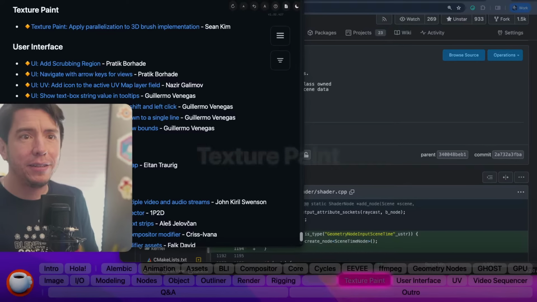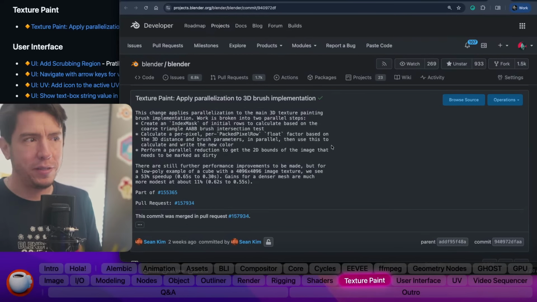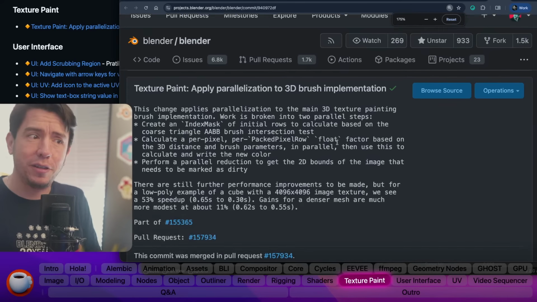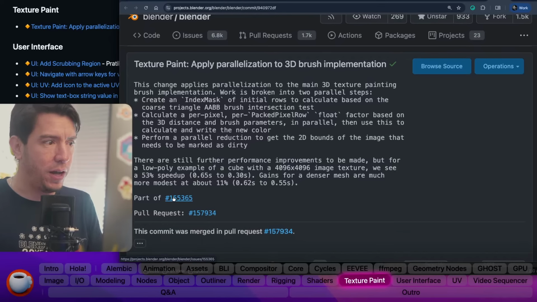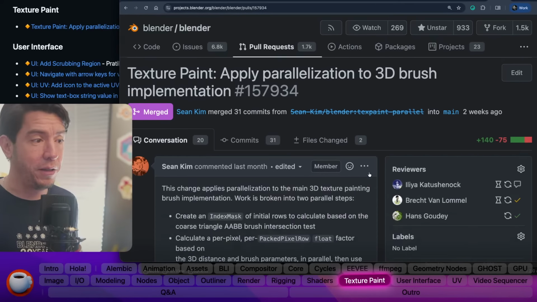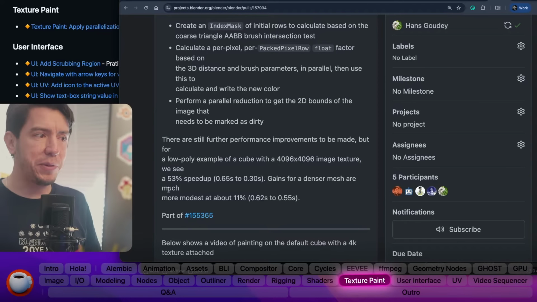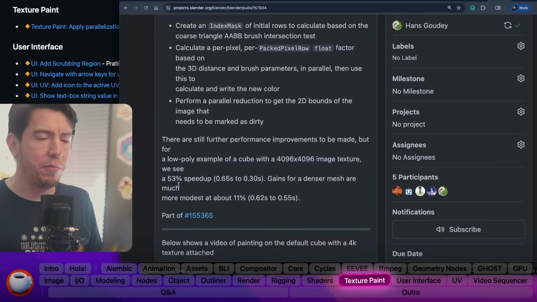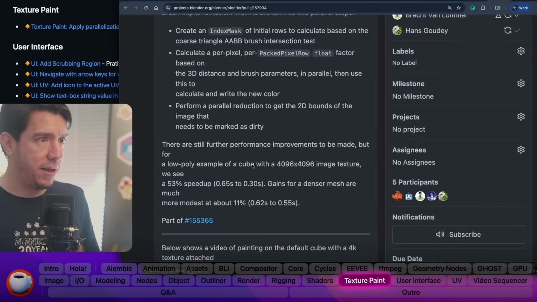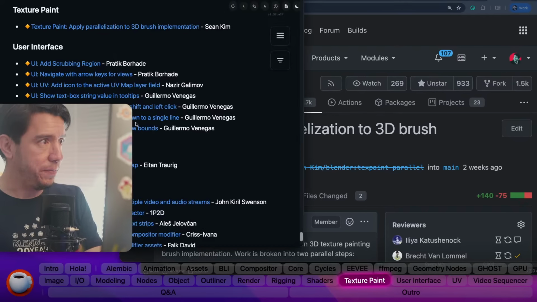Wow, even texture paint has new features. Well, improvements in performance. The 3D brush has also been an experimental feature for a while, but let's mention it because it's now faster. About 50% faster on low poly, and on high poly meshes a bit less, 11%, not bad either, to use the 3D brush. Nice to see work on the 3D brush.